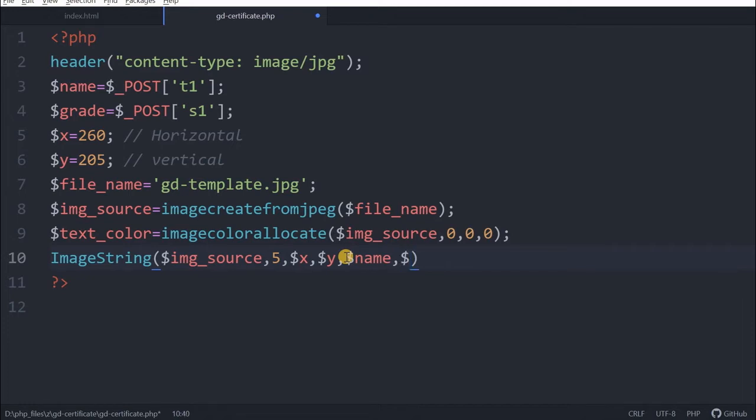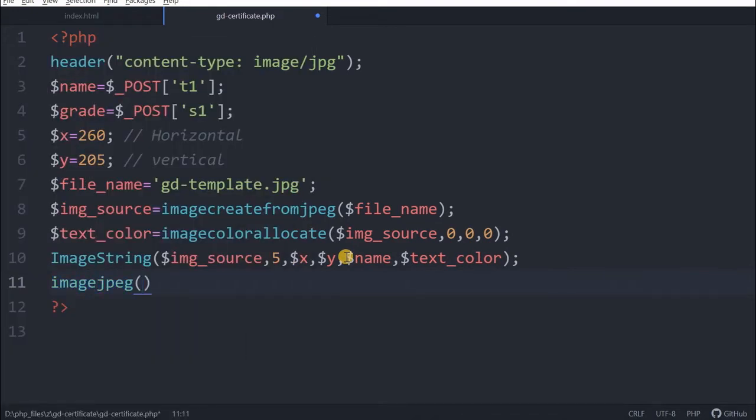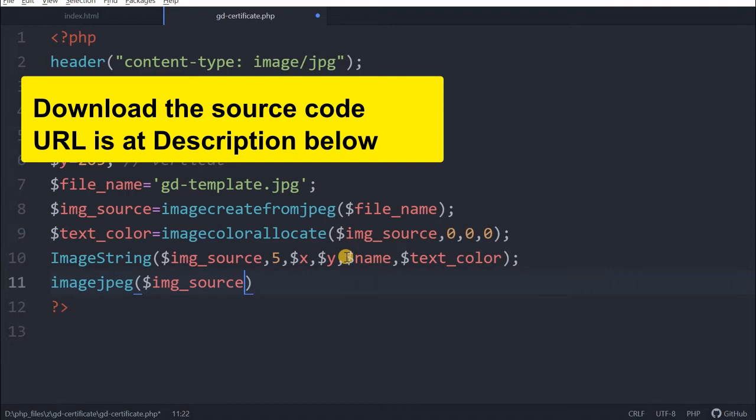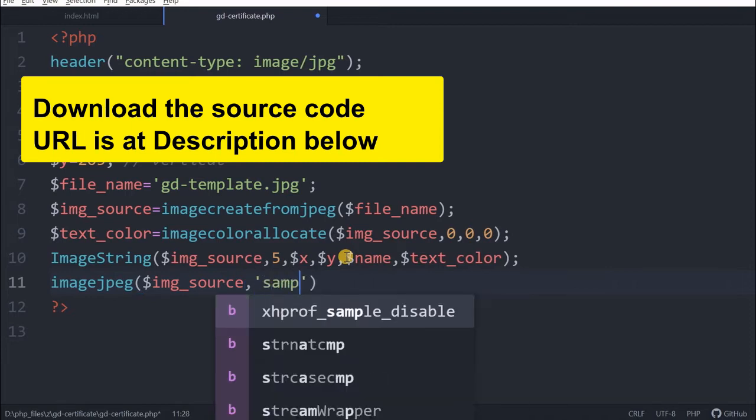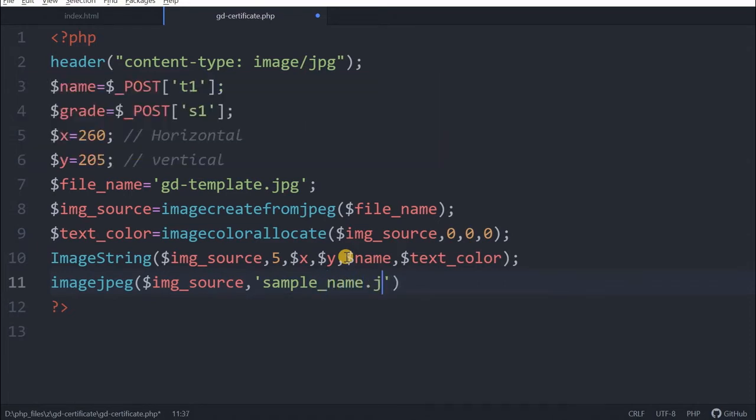Now we'll say text color. So this is the font color. That's all. Now we have added it. Now it's time to display the string. So what will we say? We'll say image JPEG, JPG. Now the source will give. Here I want to display it in the browser, so I will just write it here. Suppose I want to save it as a file, then I will give it my sample name, .jpg. So this will be my file name, but I don't want that. Let's first declare it and subsequently we'll go for that.